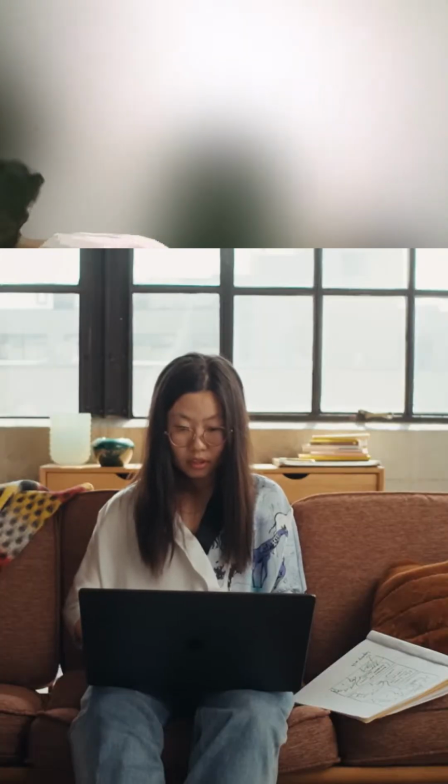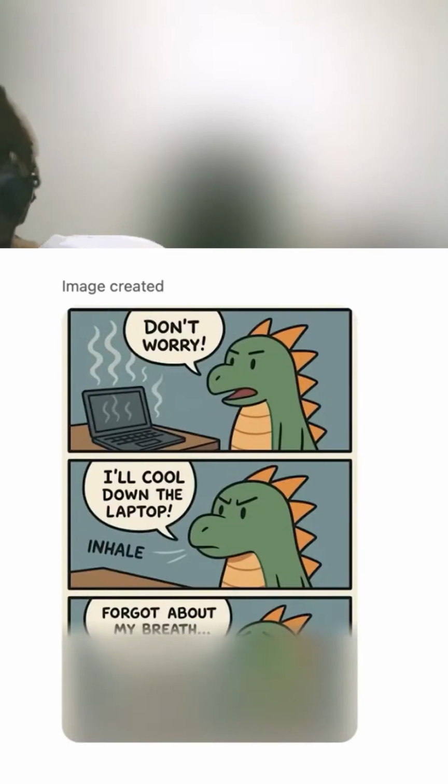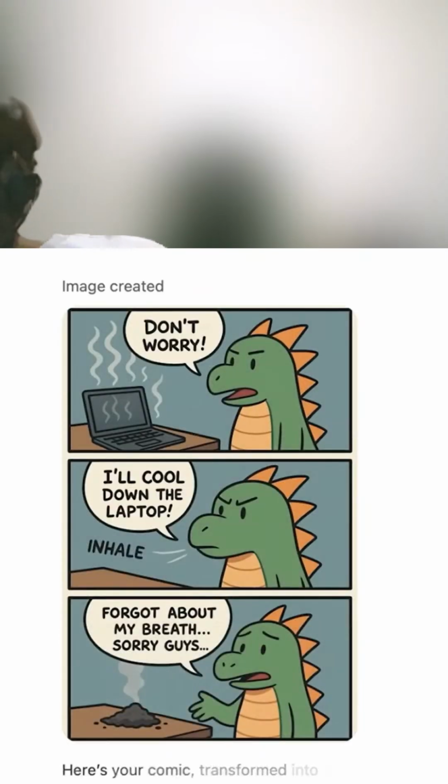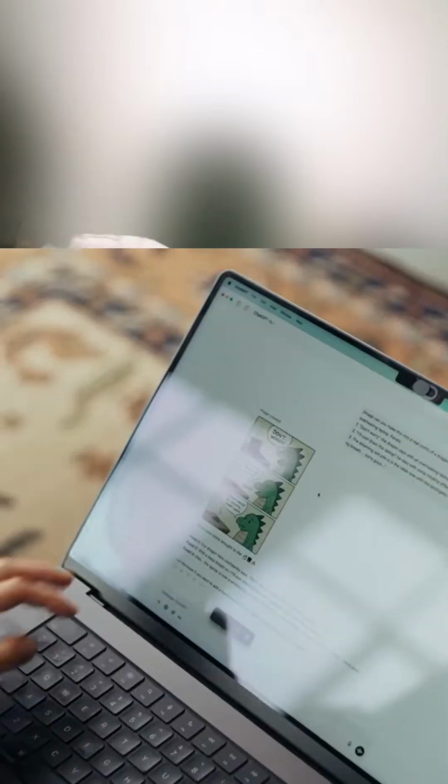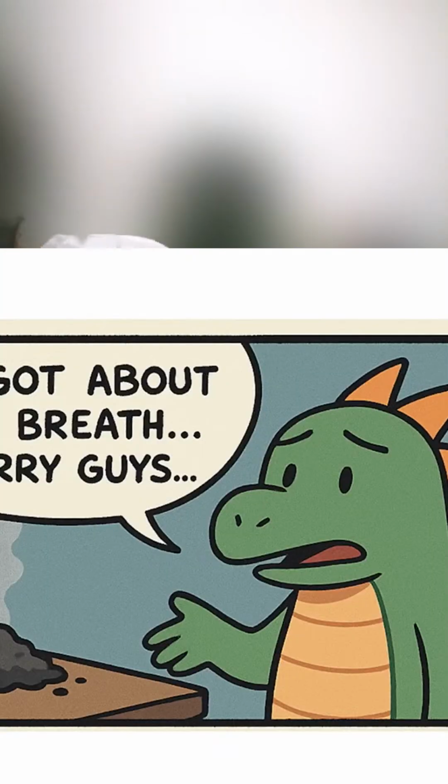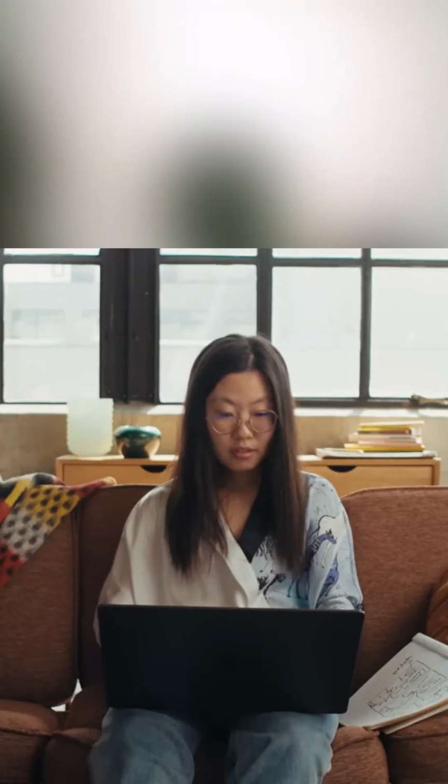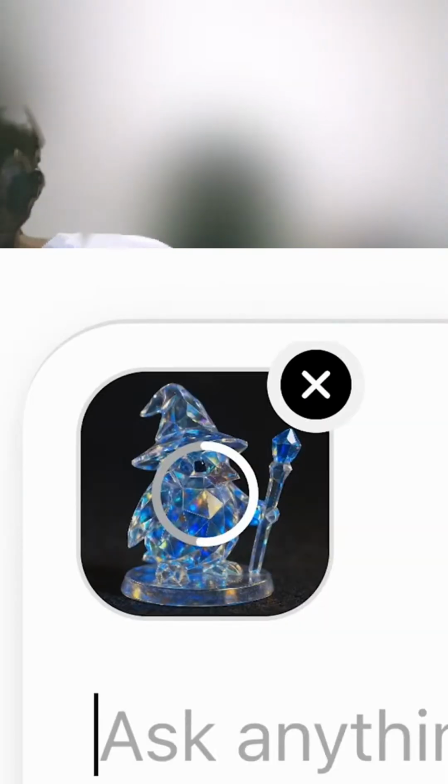So I just type this prompt now, and it starts to generate what this drawing will look like as a real comic. And many times, especially when you play with the model more and more, you'll find things very surprising. So I get this very funny comic now. I wanna replace this dragon with this cutie penguin. Yeah, it looks nice.